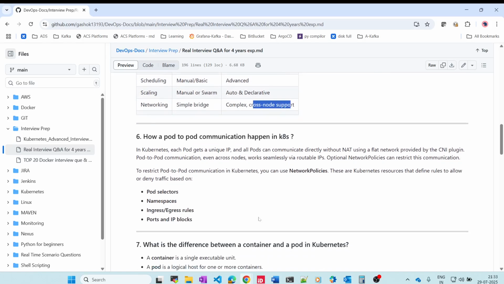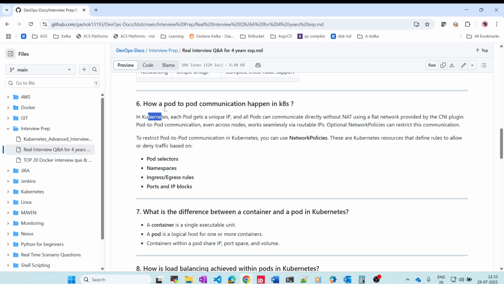Next question, how does pod-to-pod communication happen in Kubernetes? In Kubernetes, each pod gets a unique IP. For each pod we will have a unique IP, and all pods can communicate directly without any network address translation, using a flat network provided by CNI plugins. We have the container network plugins, so using that, they can communicate.